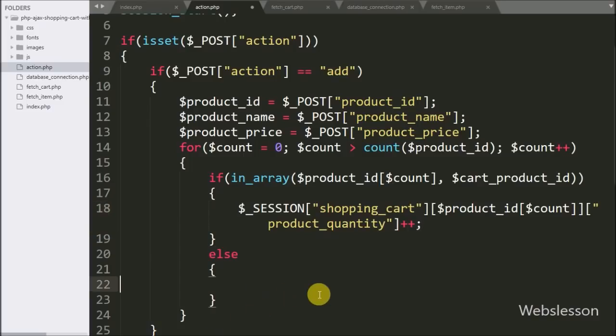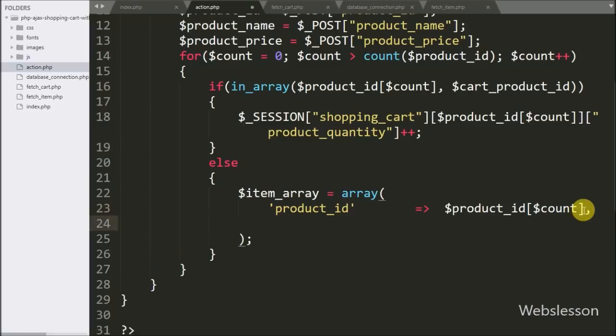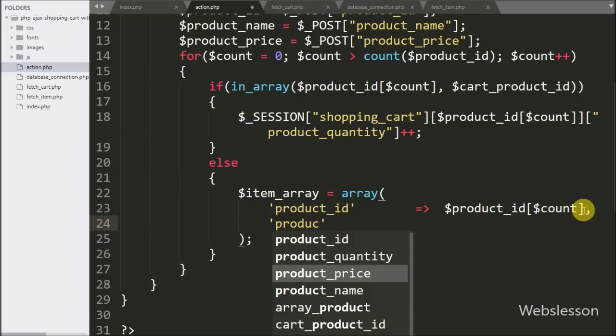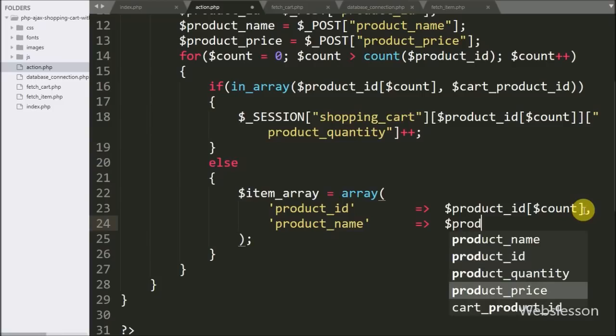But suppose the above condition is false, that means the product is added for the first time in the shopping cart. So here we have written $item_array variable is equal to array. Under this, in the first key, the product ID value is taken from $product_id variable with $count variable value index. In the second key we have written product_name, and its value is taken from $product_name variable with $count variable value index.